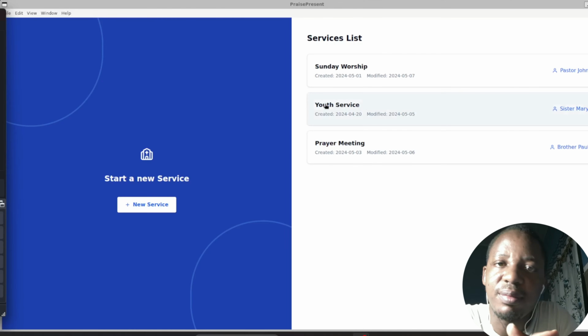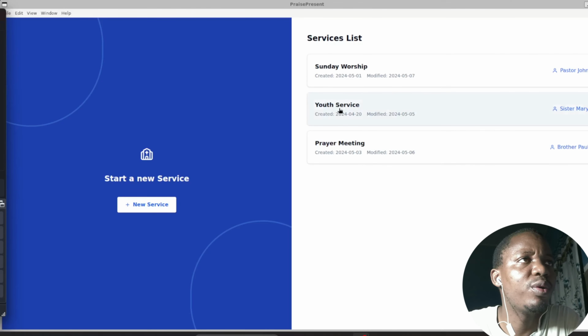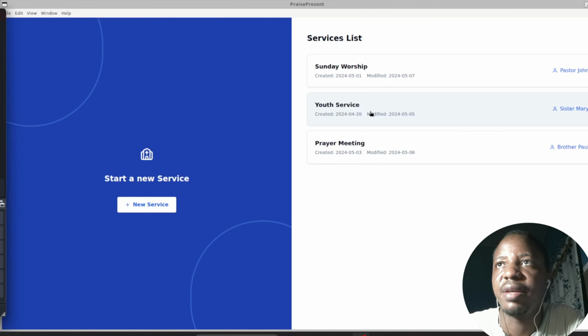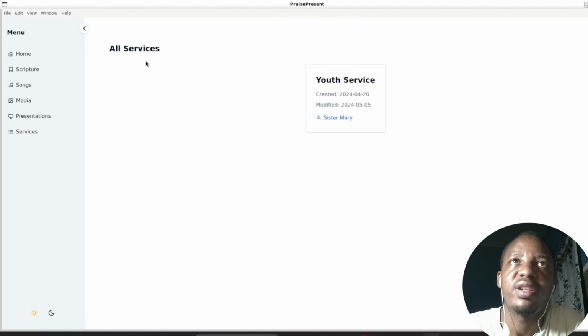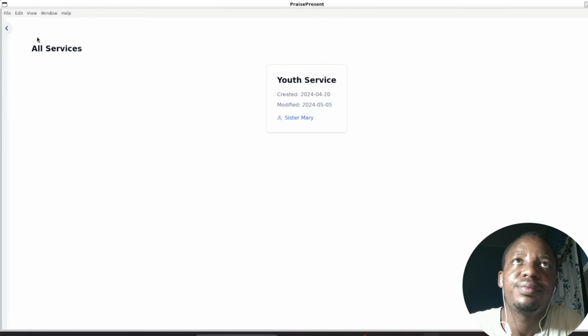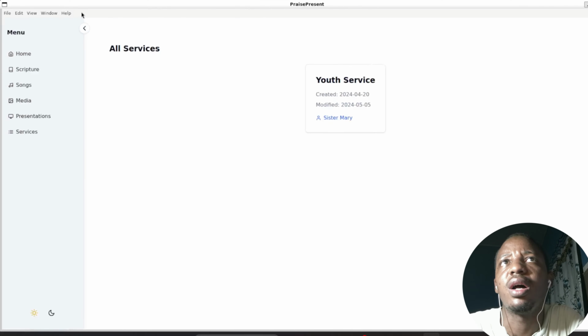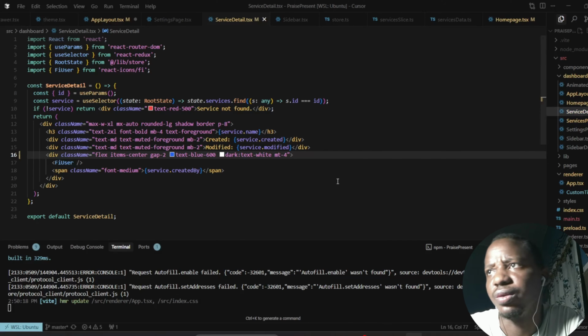So let me walk you through how all of this came about. You can see that we also have a details page that has a side menu right here. And for now, I'm also going to change the title bar here. First things first, let me show you what this code looks like.